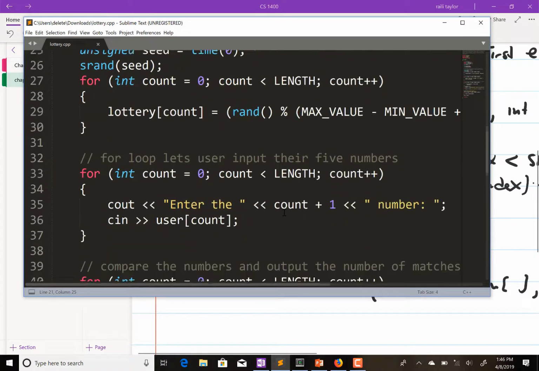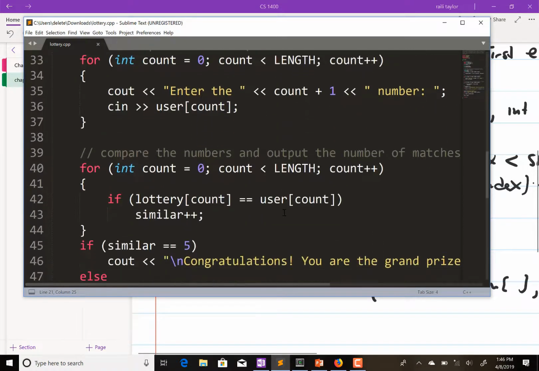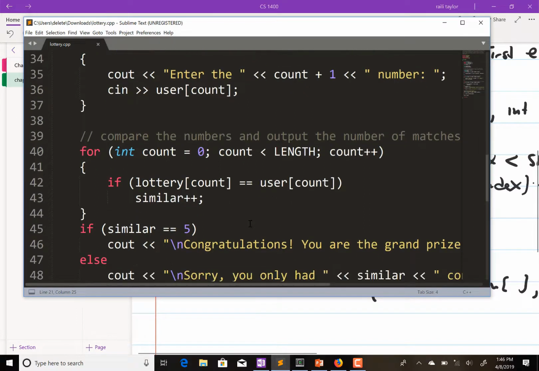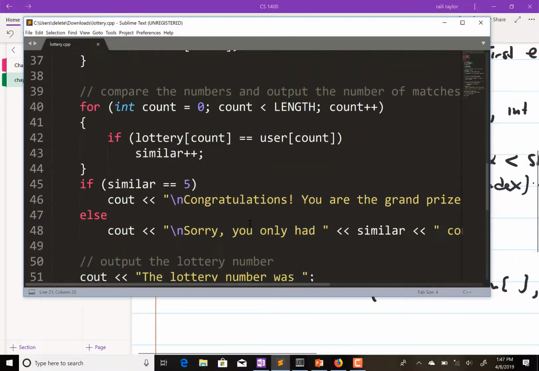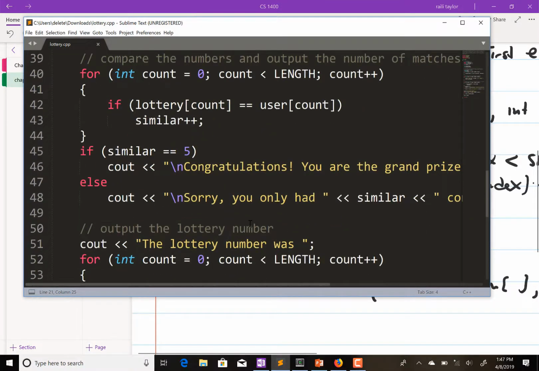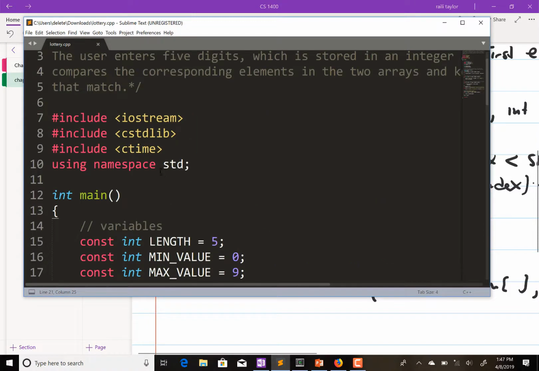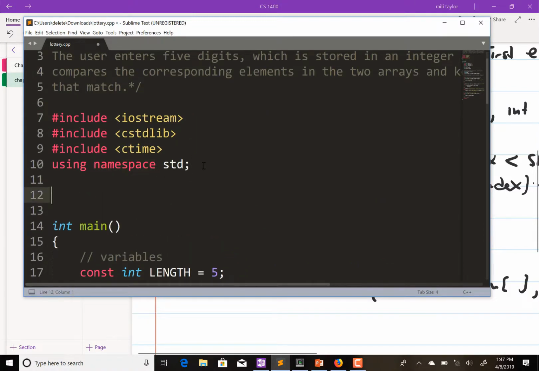And then we compared, so if we go down here, we were comparing the randomly picked lottery numbers to the numbers the user picked and determining how many numbers they got correct. If they got them all right, then they were a grand prize winner. If they only got some right, it would tell them how many they got right. I'm going to write the function prototypes, and then together we'll work on filling in the code for the function prototypes.